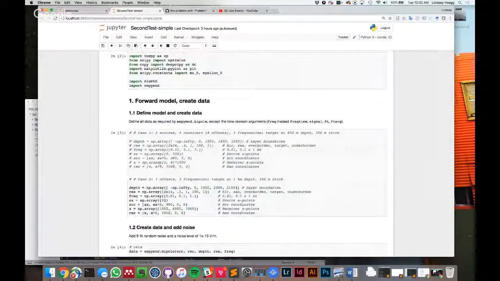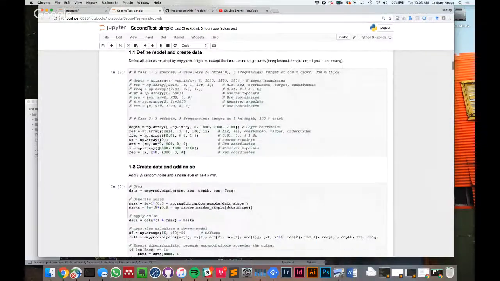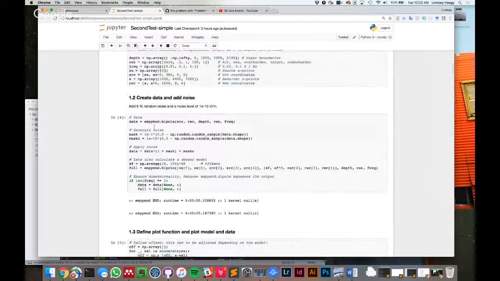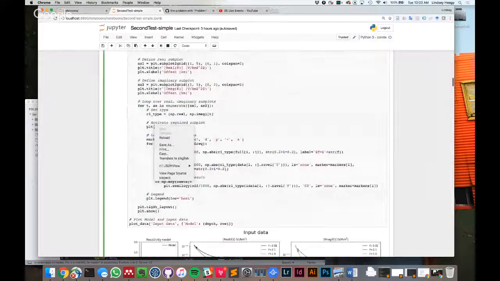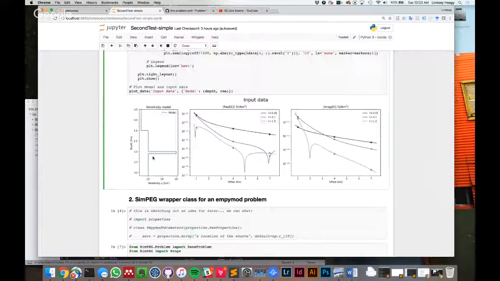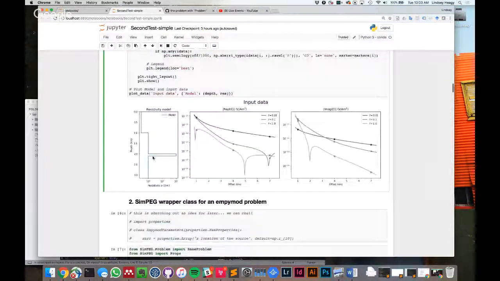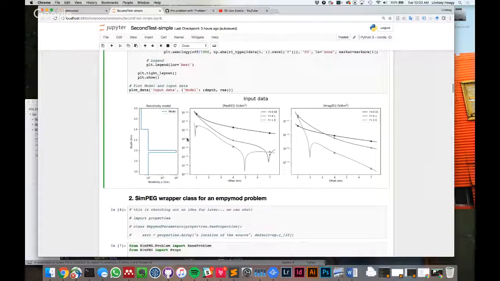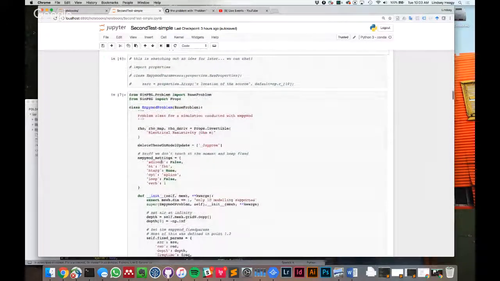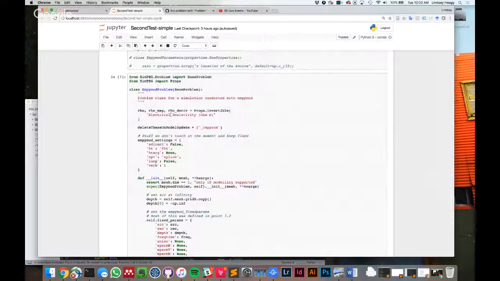So here we're just setting up some input parameters. He defines your depths and then resistivities, which could be anisotropic. Then we create some synthetic data, and that's what it looks like. This is all calling his code, so right now it's all empymod. And here, this is now what the SimPEG wrapper looks like.